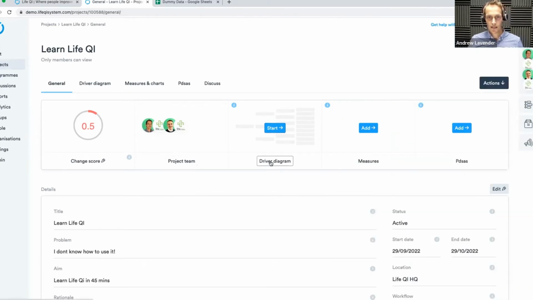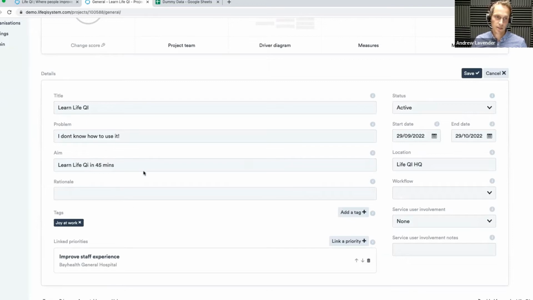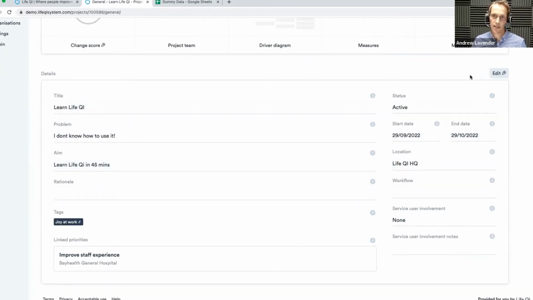Okay, and then we don't have any of these elements yet in the project, so the driver diagram, any measures or PDSAs, but we'll go about setting those up now as we work through. Just to point out as well, below that, we've got all the project charter information that we've been through and populated. So you can see that listed here, along with the tags and priorities that we listed out. If you did want to edit any of those at this point, you click the edit button, change what you need, and then make sure you click save afterwards and commit those changes, and then that'll update those fields for you.